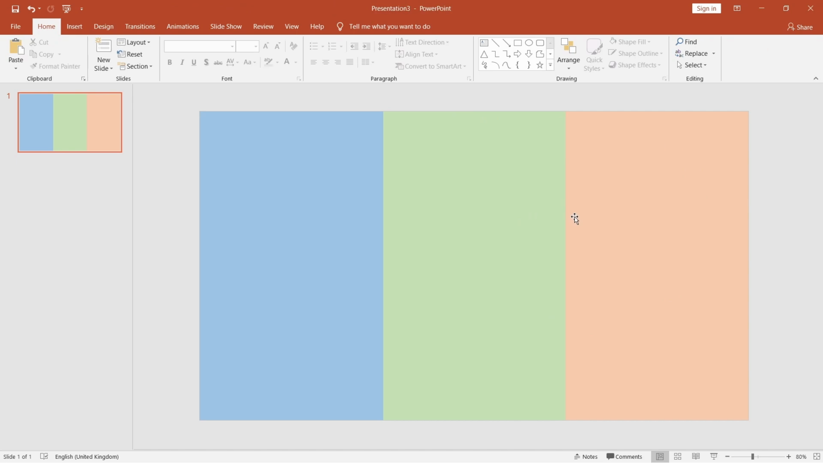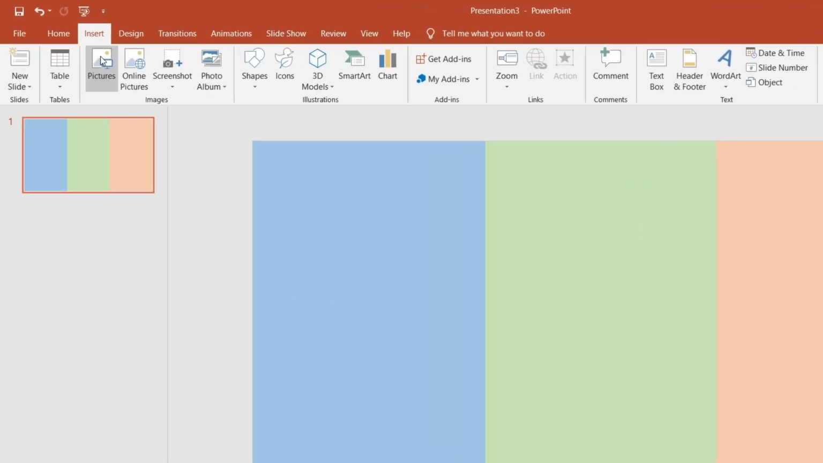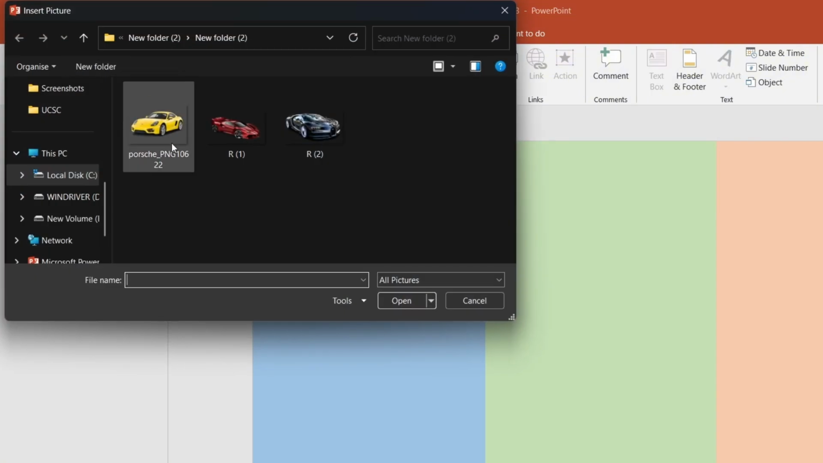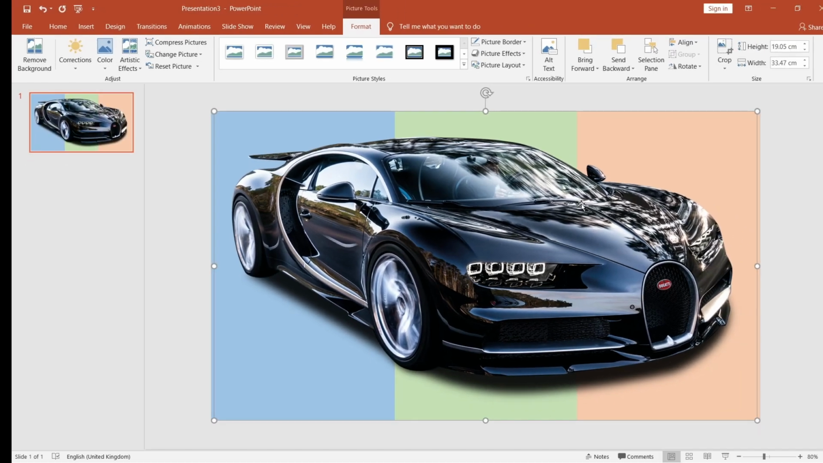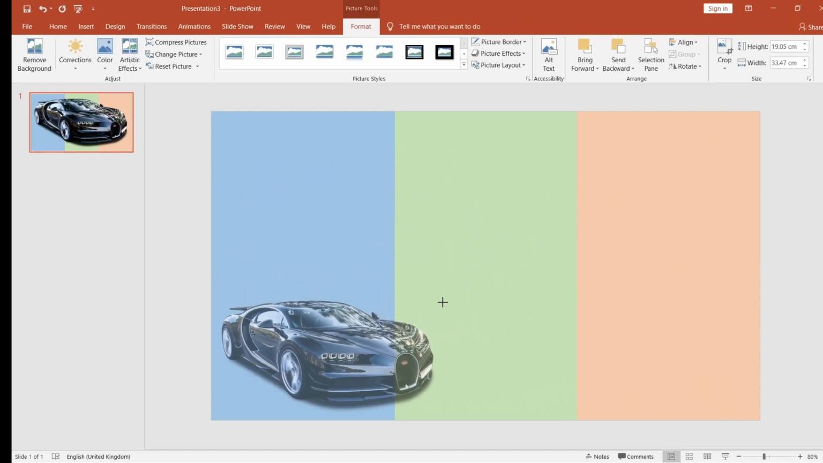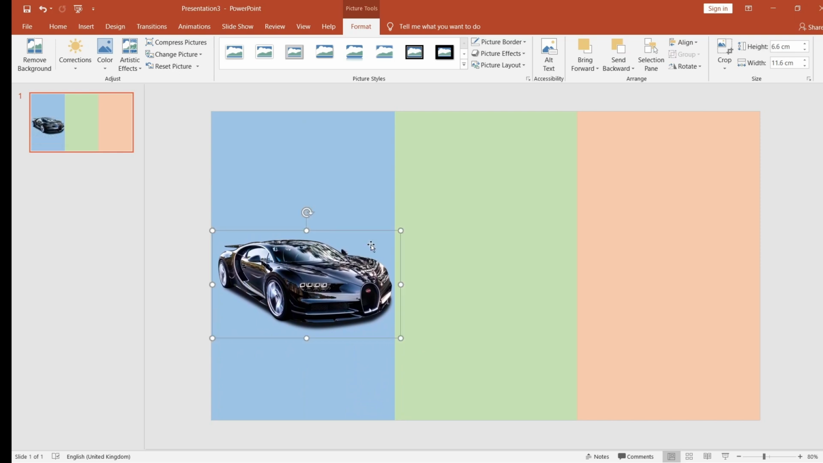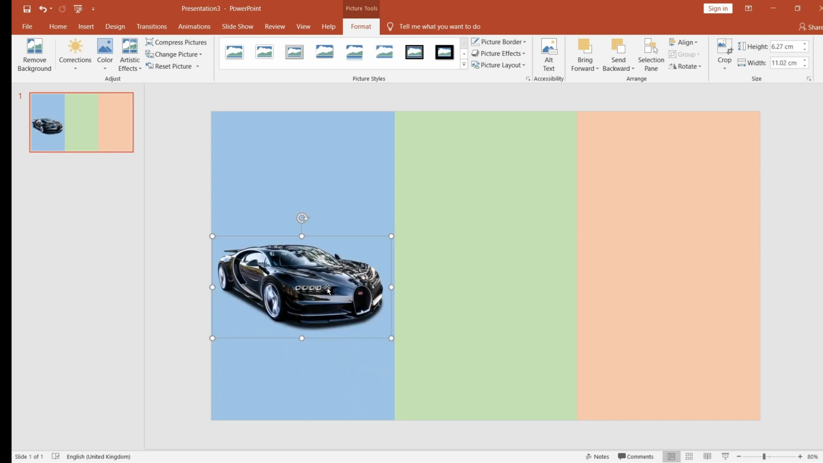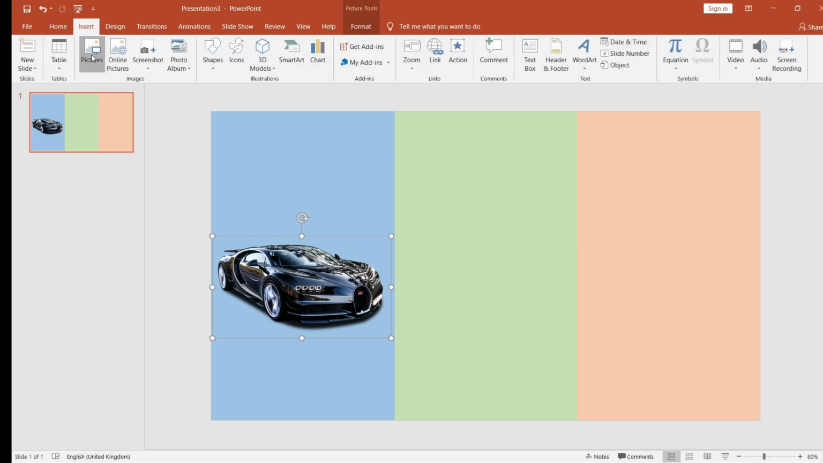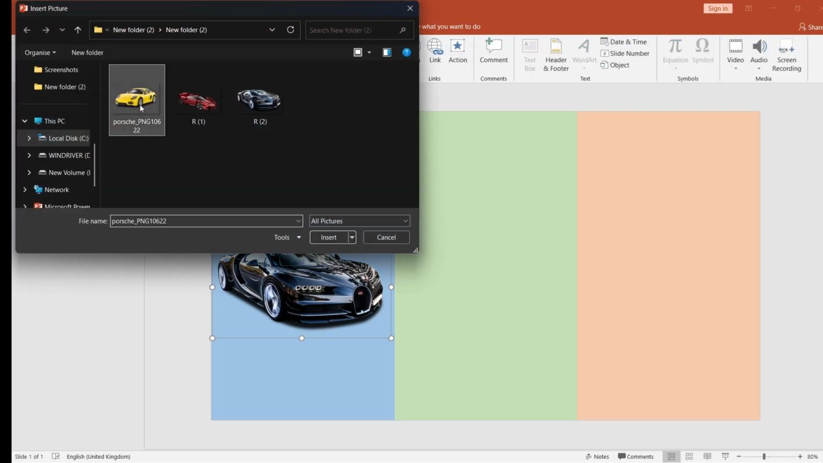Now that we're done, let's add our 3 main topic pictures. Go to the Insert tab, click on Pictures, and select your PNG images to insert them one by one. Resize each image to match its rectangle. Follow the same steps for the rest of your images.